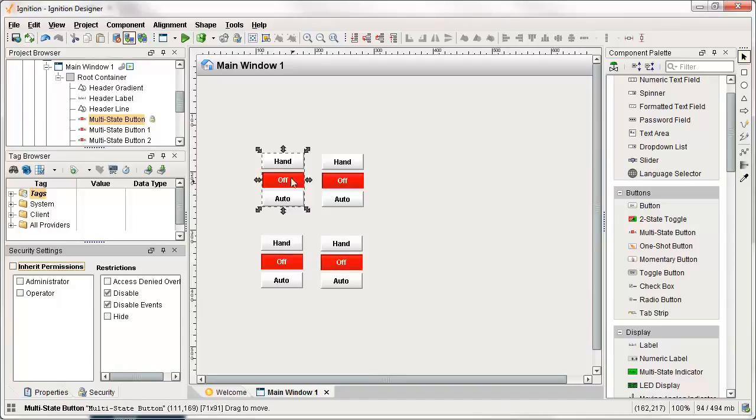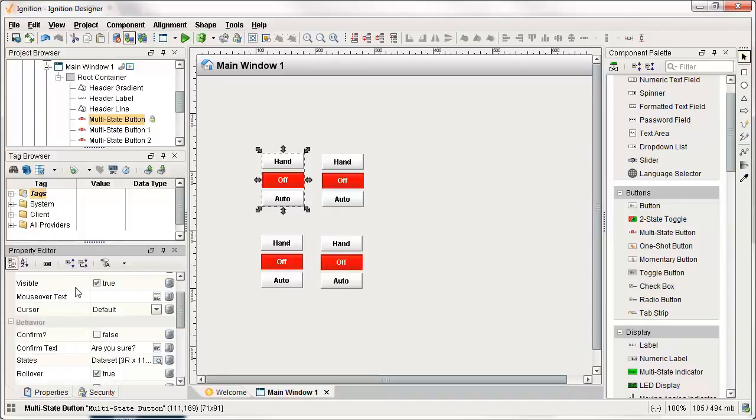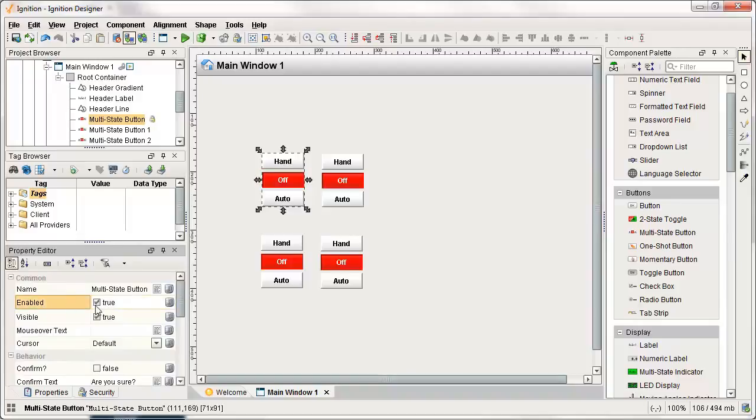All right, so for this first button, I'm going to say that the administrator role is required, and if you don't have the administrator role, then these restrictions are in place. Now disable and disable events, I'll leave those. Disable events is going to disable the scripting events for that particular button, and disable means that it's going to set the enabled property to false when the window opens up.